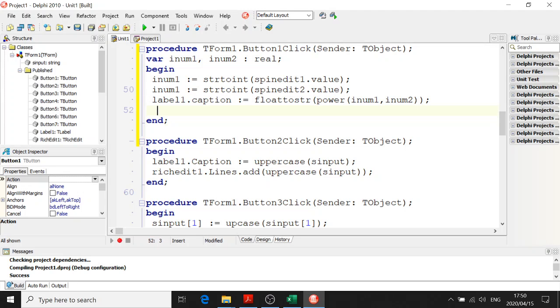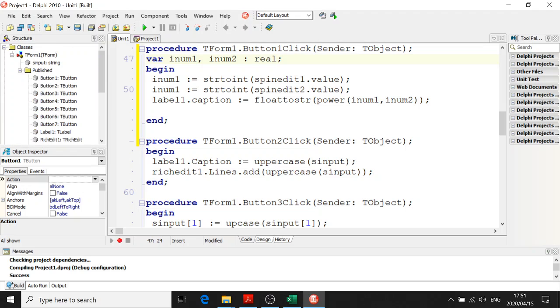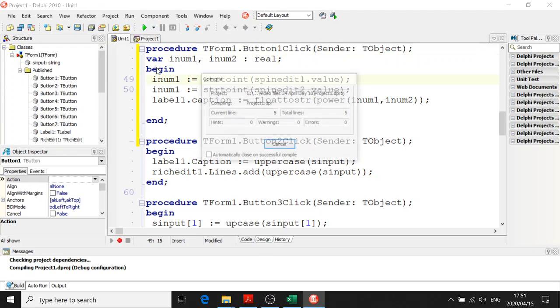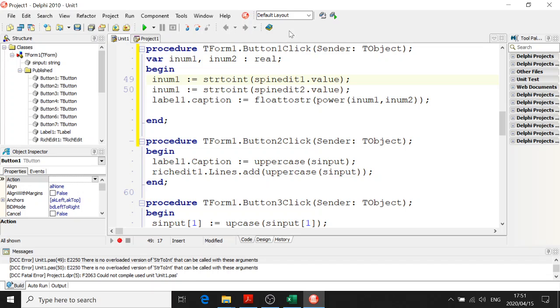Right. Oh, this must be an integer. See, I kept it as real. If I was going to run this program now, it was going to give me a problem. Watch, there you go. Cannot use it. We're going to change this to integer. So if you want to use integer, it must be string to int. If you want to use real, it's string to float.